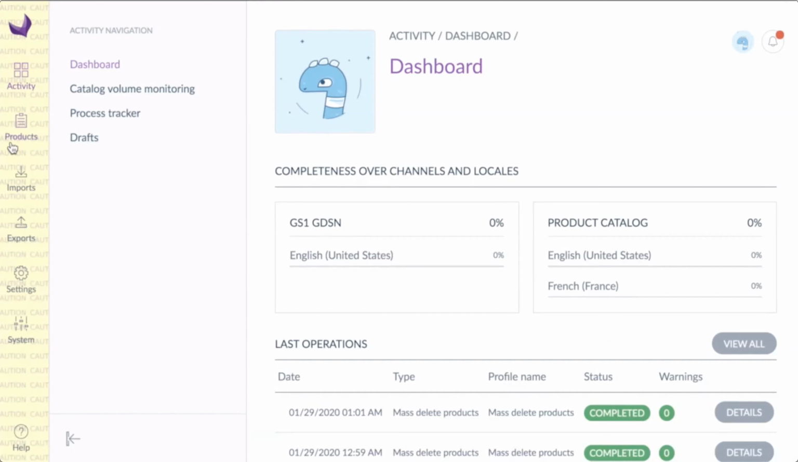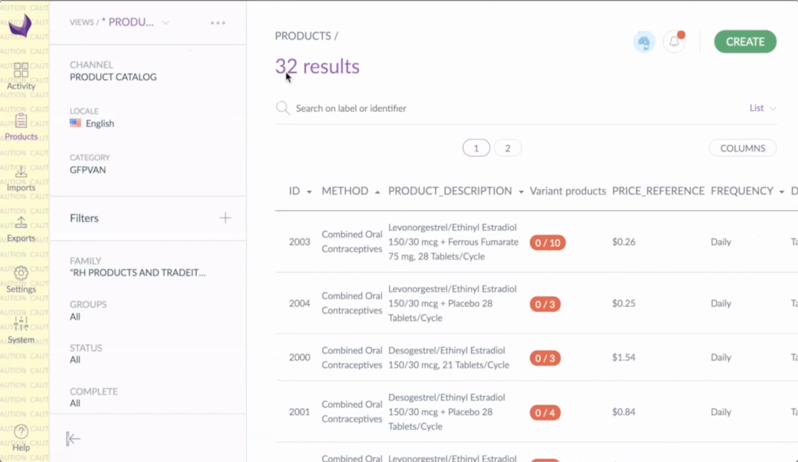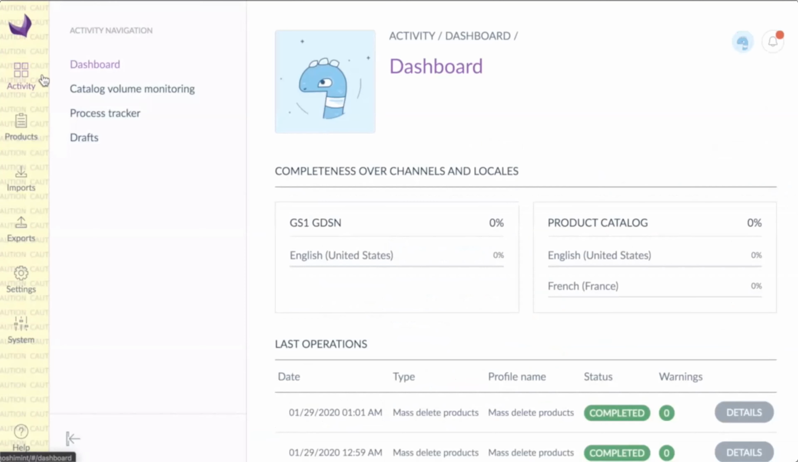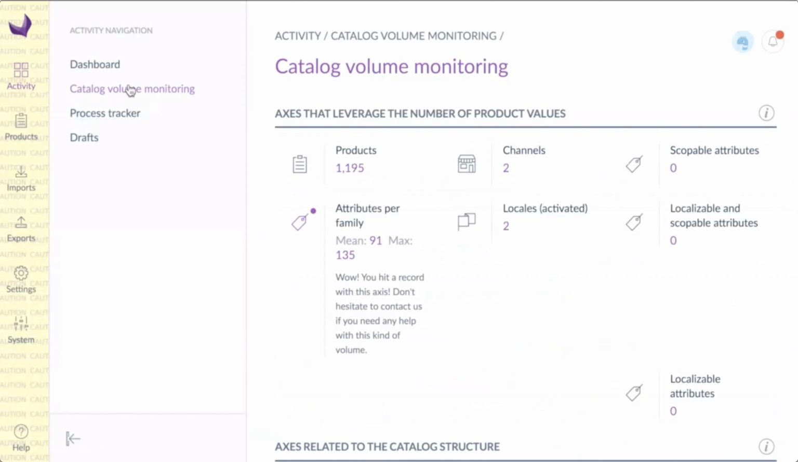PCMT is all about managing products and putting those products into our catalog. Now, if we go look at our products really quickly, we'll see that we have 32 products in here. Now, these 32 products are all reproductive health products, and they're for the Global Family Planning Van. But that's not all that we have in here. If we go back to our catalog volume dashboard, we'll see that we actually have closer to 1,200 products or 1,200 SKUs in the system for those original 32 products.